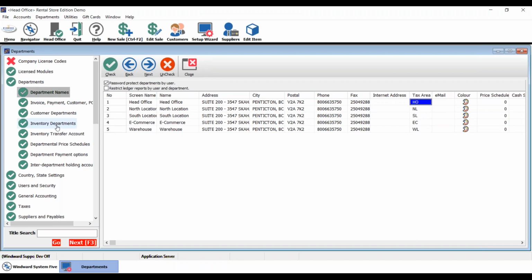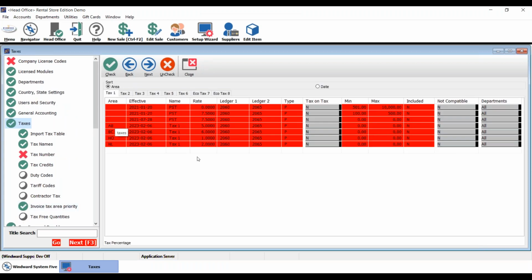All right. And then also for the taxes, this is your tax table, where you will have to specify the different rates for your taxes. For this demonstration, we will just be focusing on tax one, which is my PST. In here, you can see that I have a regular PST, which has no tax area. This is at 7.5%.